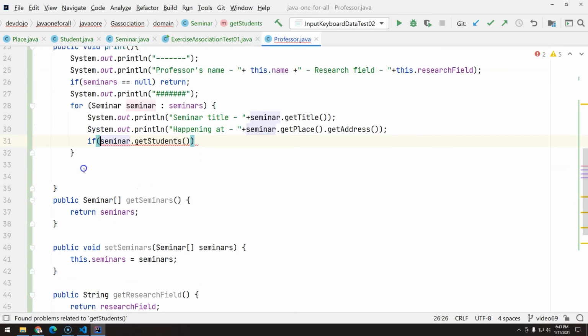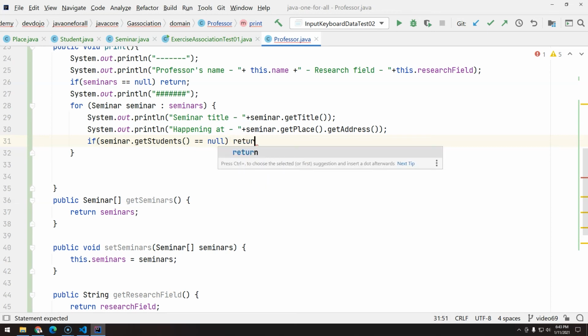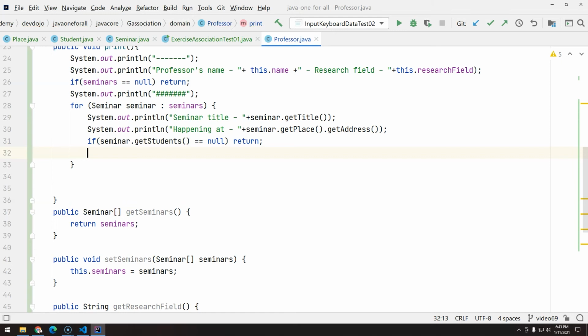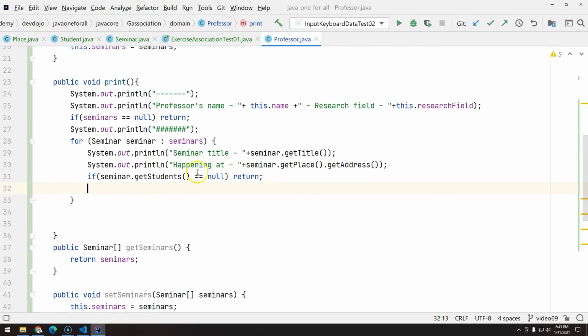We have this problem that we have to fix here. So seminar.getStudents, if it's null, return. So if it is not, well, I will not just do it wrong, I will do it right from the beginning. Let's just finish here and I will explain why you should not use return here.